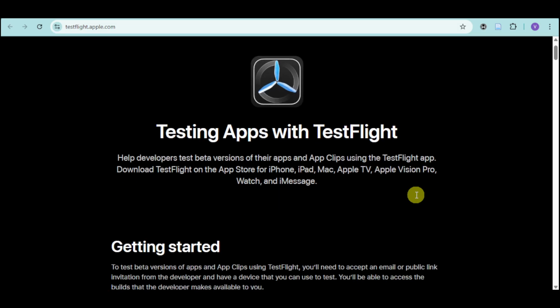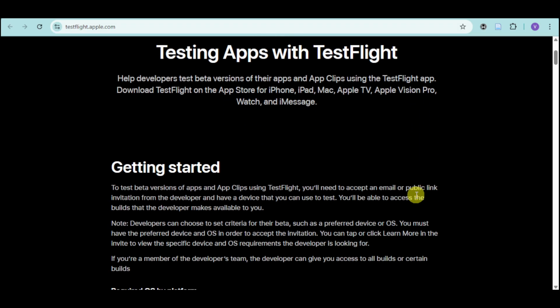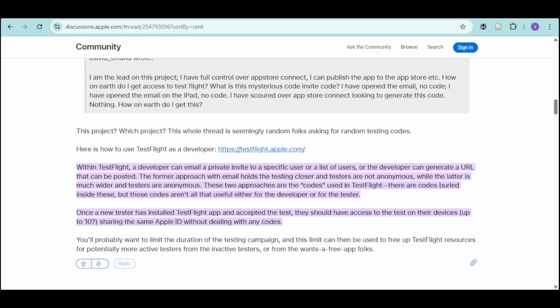If you want to get a redeem code, you need to actually be invited by a developer. According to this help article, the developer can email a private invite to a specific user or list of users, and they can generate a URL that can be posted. So this format approach are codes used in TestFlight, where the codes are buried inside this, and those codes aren't all that useful either for the developer or the tester.